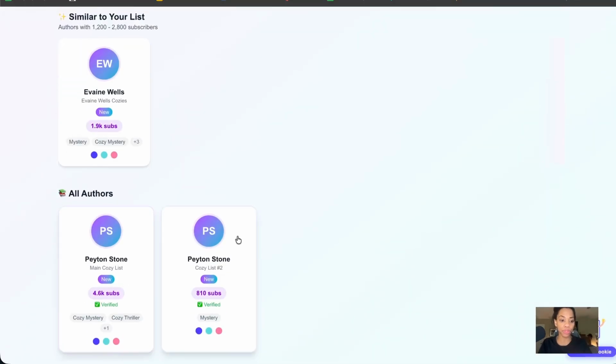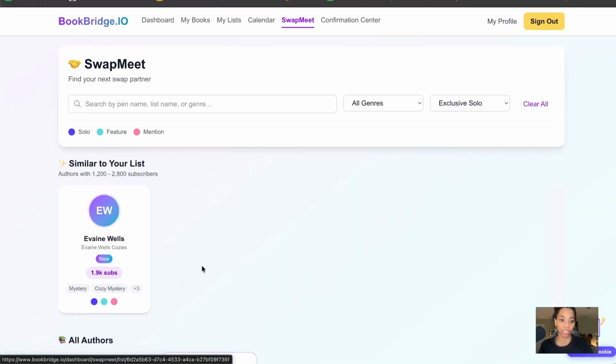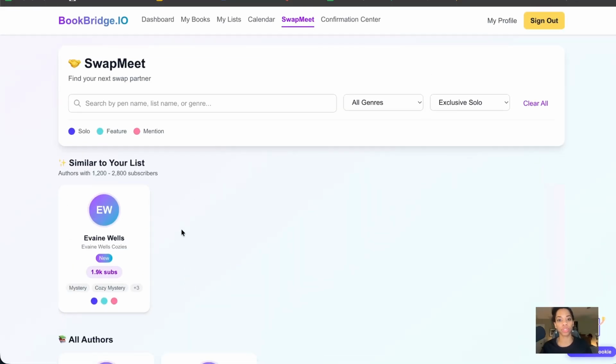But you absolutely do have options to see all of the authors here. But first, it's going to filter out those that are kind of within your ballpark. And if they have solos or not. Because if you're just starting out and you have zero, more than likely you're going to have to start with paid swaps and start to build up your list. So get that out now, whatever you want to, get a feature or mention and see what you can do when you want to start building your list, guys.